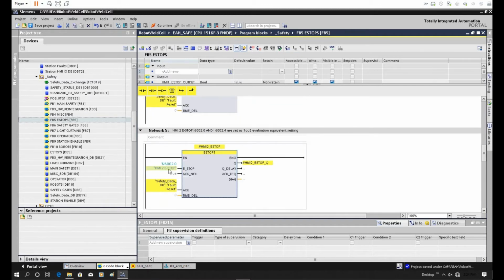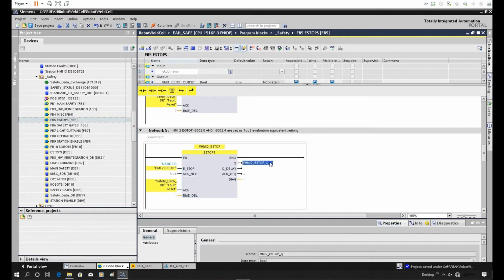For example, this channel 6002, that is the hardware we just showed. So for that e-stop, those 2 channels are already grouped by the hardware configuration. So when you program this e-stop channel, you just need to use this lower address, that is 0. So this function block output represents the e-stop on this HMI2 panel.